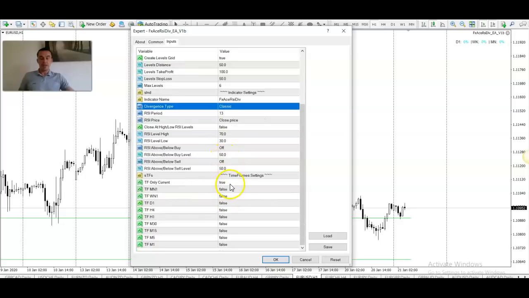Another pretty cool setting is the time frame settings. You don't have to have the time frame open. You just select here the time frames you want to take signals on. You can have multiple time frames, or you can just have it on the current. But if you're going to use separate time frames, make sure you are turning this current off and selecting your time frames.